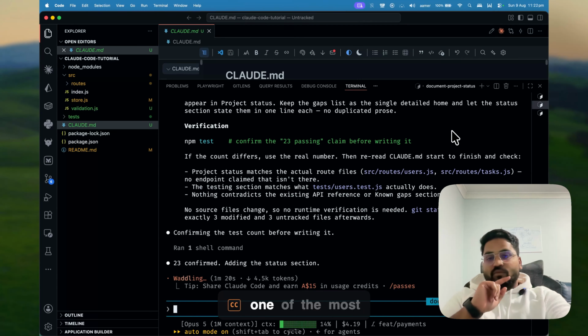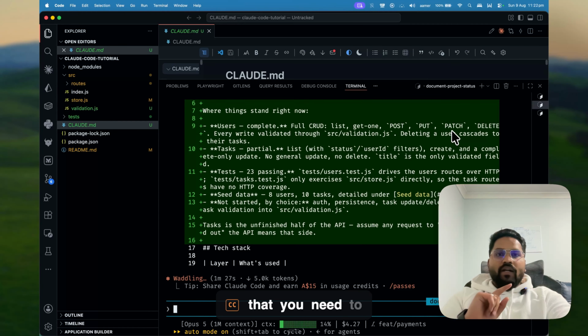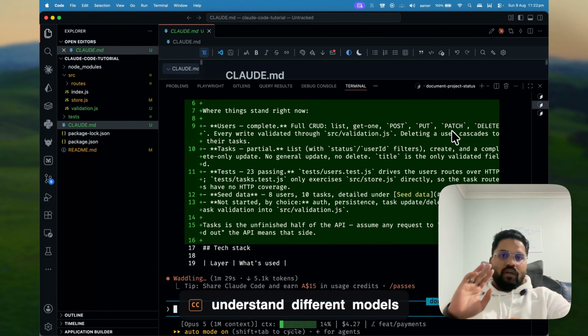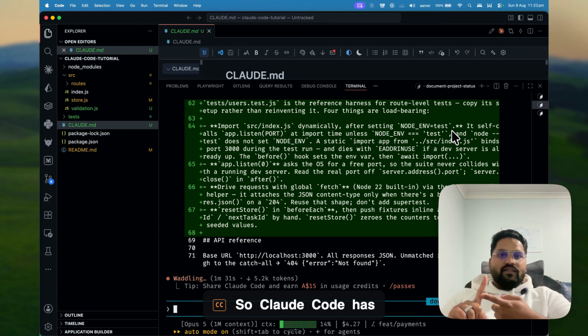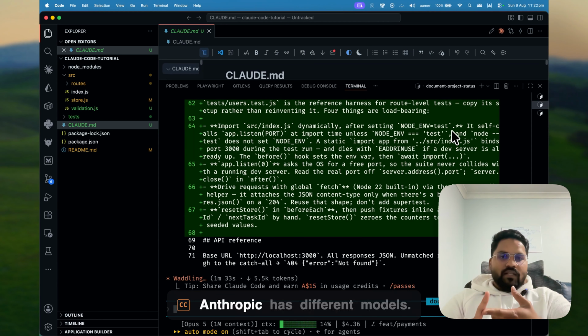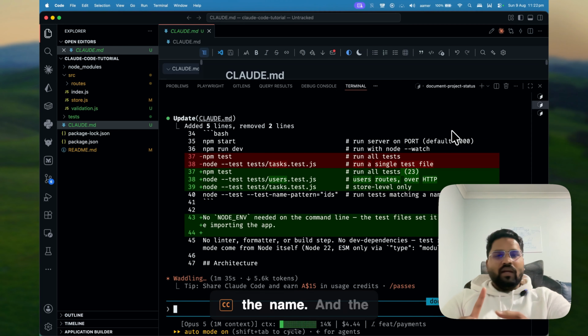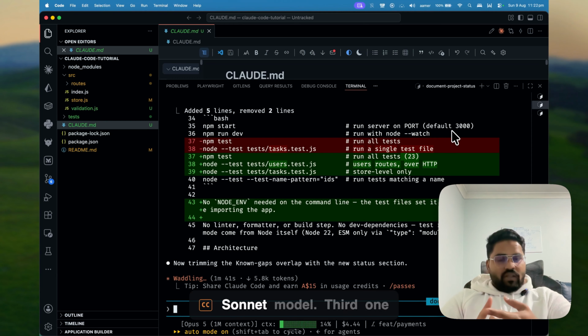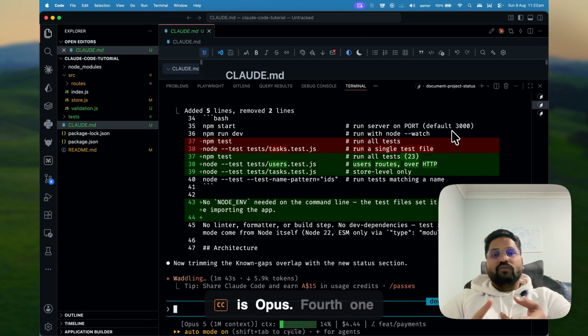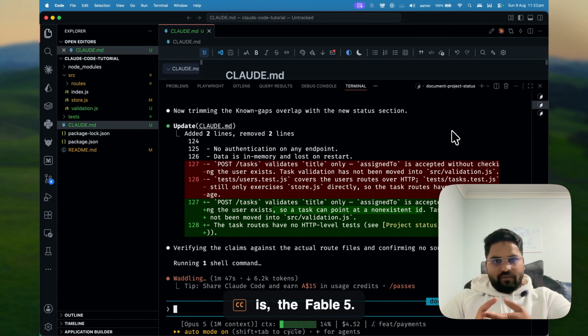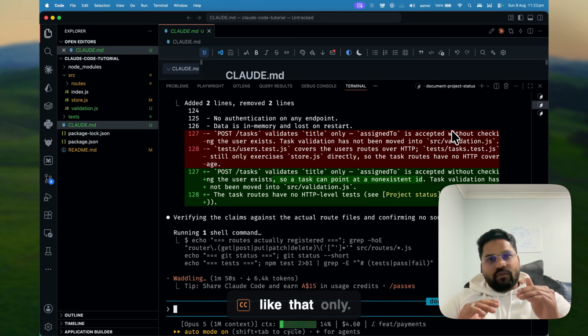Before I forget, one of the most important points I just wanted to share is that you need to understand the different models of Claude Code. Anthropic has different models. They have Haiku, something like that, I forgot the name. The second one is the Sonnet model. The third one is Opus. The fourth one is Fable 5. So the sequence comes like that only.